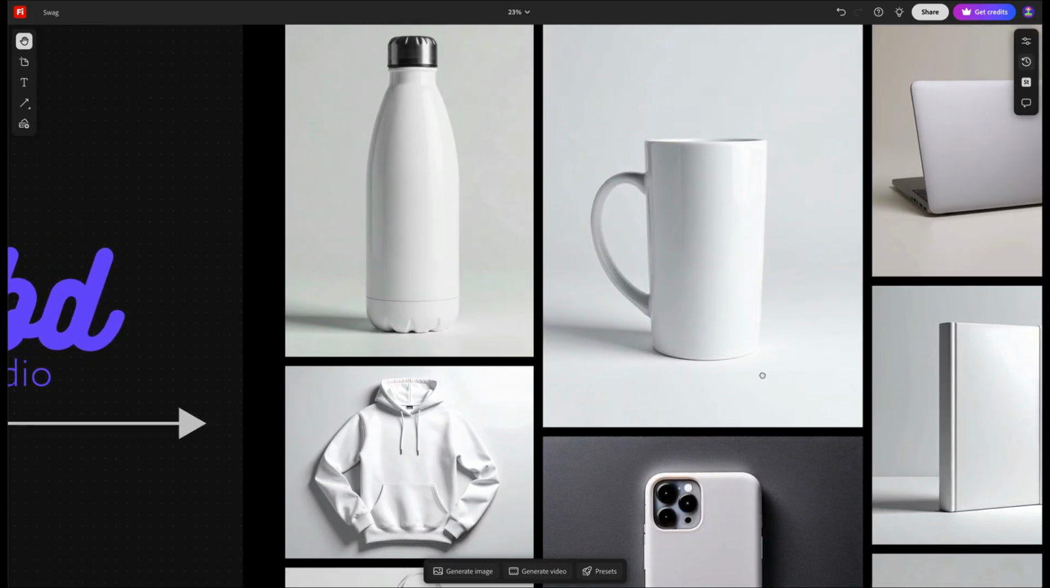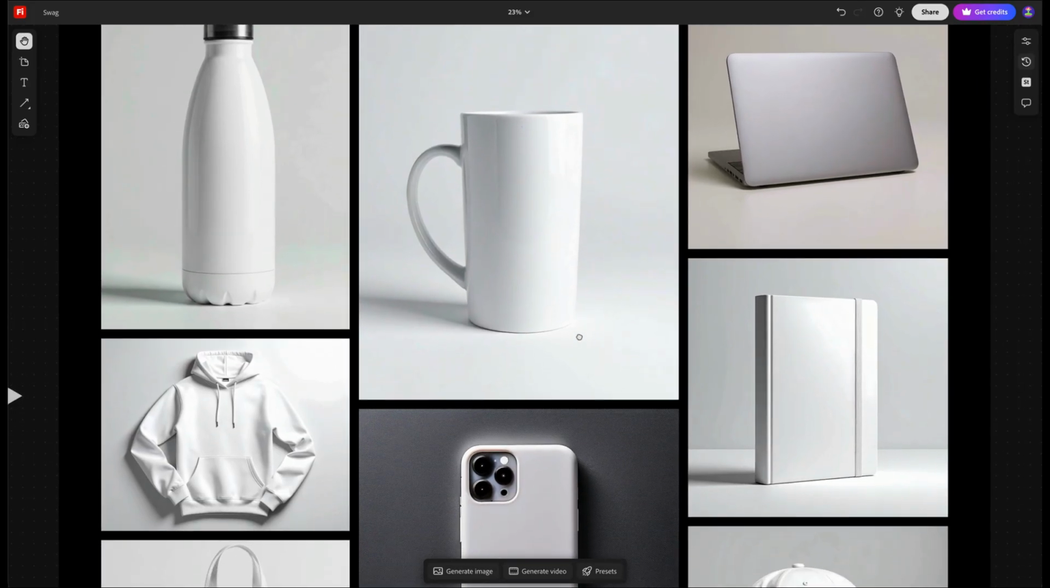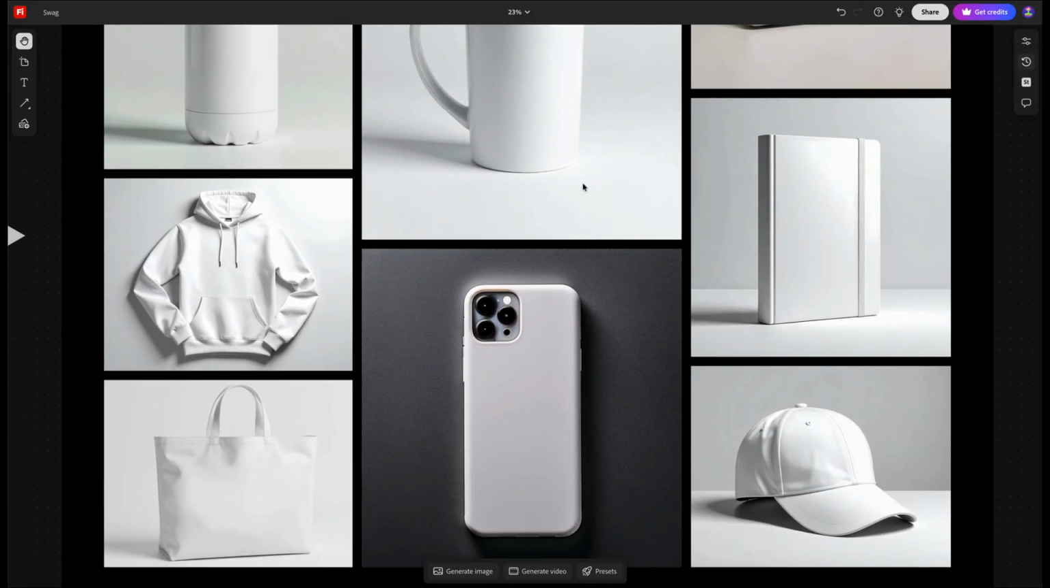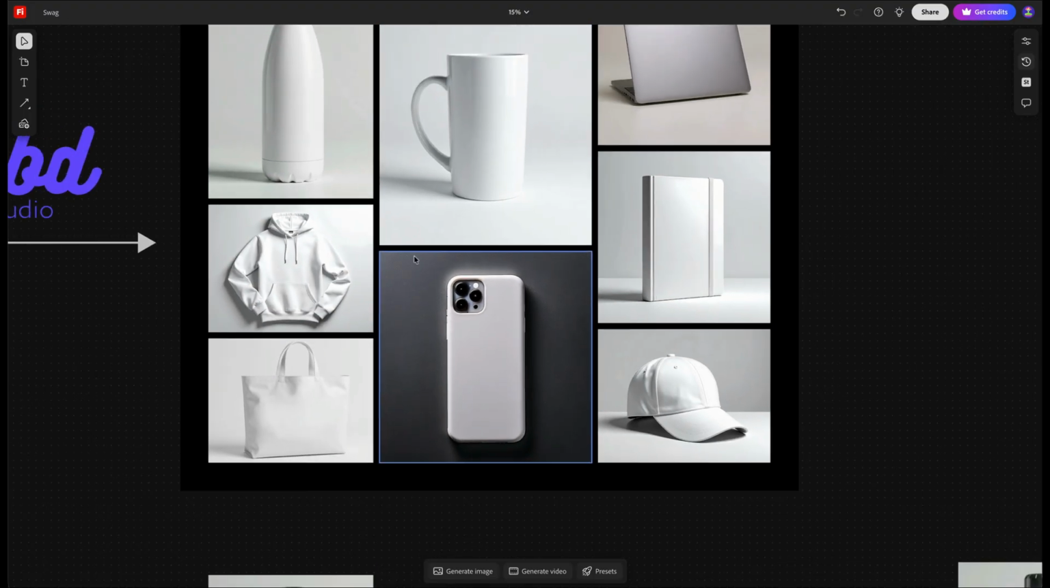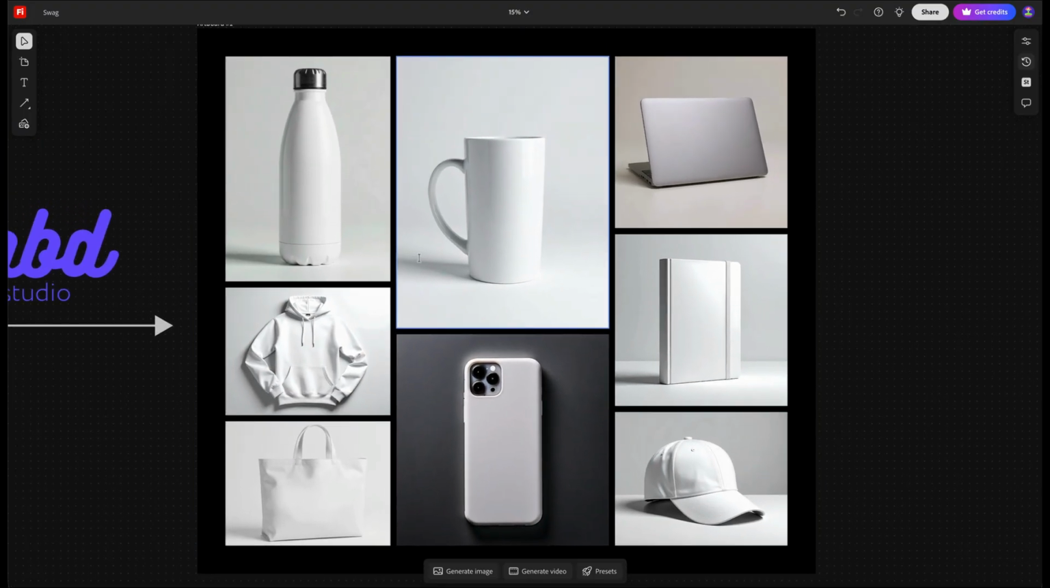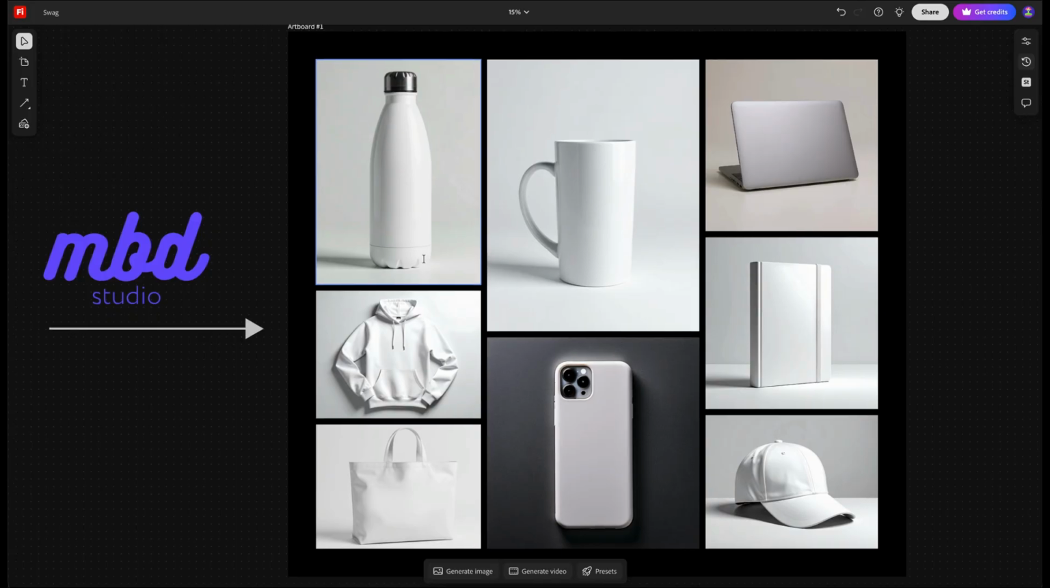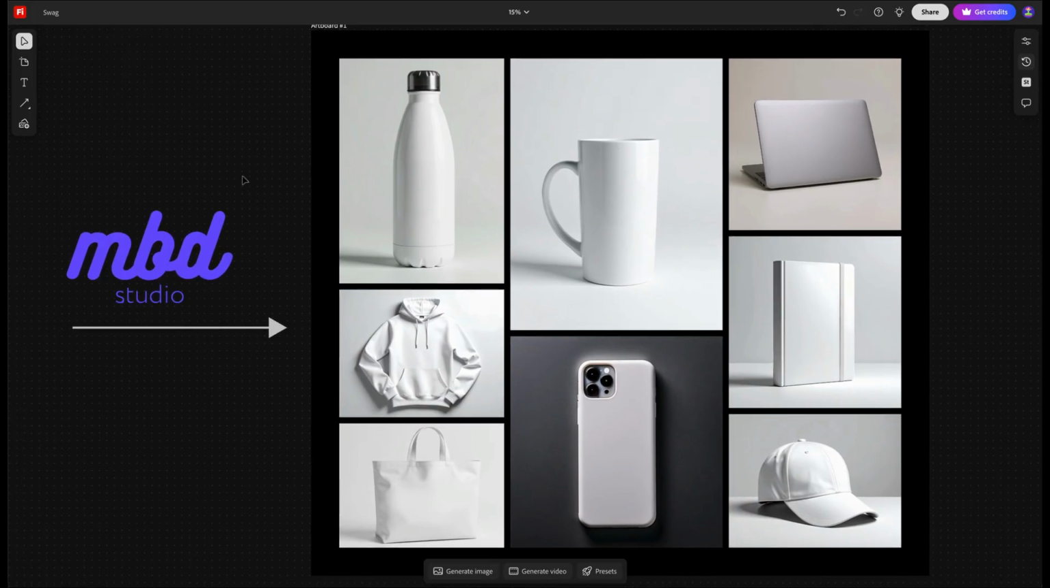I'm starting with a set of blank products. A bottle, mug, hoodie, tote, laptop, all of it. These are just clean base images that we're going to turn into branded ideas. Firefly 4 is a great model to use to get these base images.